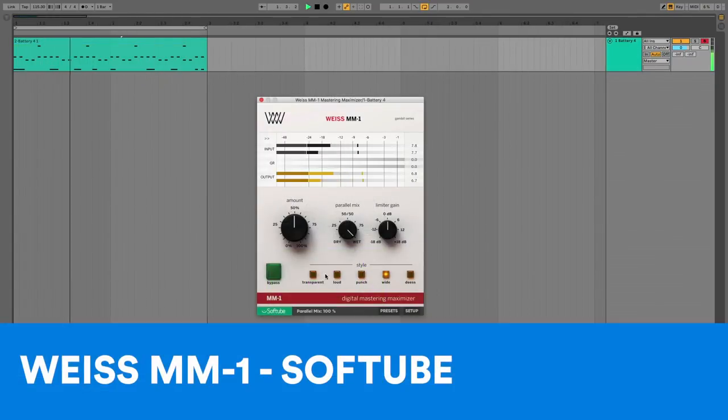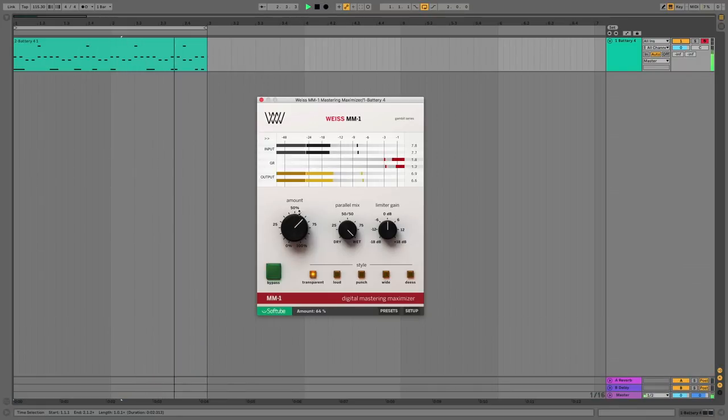At 4, Weiss MM1 by SoftTube. SoftTube's take on their Weiss MM1 digital mastering hardware is fully endorsed, giving you the same whiter-than-white compression algorithms as the original hardware, right in your DAW. With its 5 compression types for different situations, transparent, loud, punch, wide and DS, there are very few applications that Weiss MM1 can't handle. And with a pedigree of SoftTube's analog modeling baked in, this is a shoo-in for anyone who's after the quality of analog compression on their desktop or laptop.